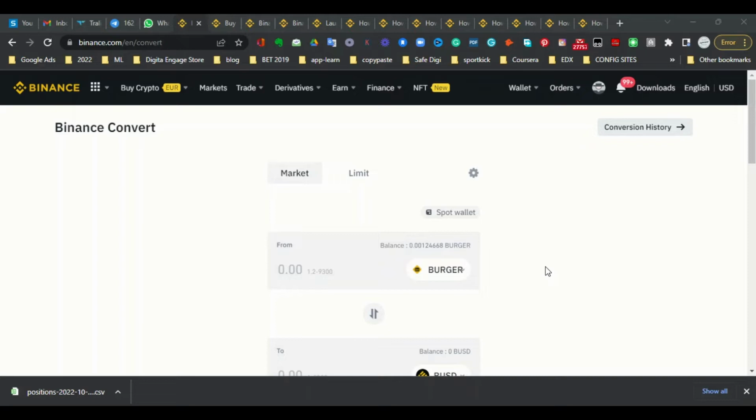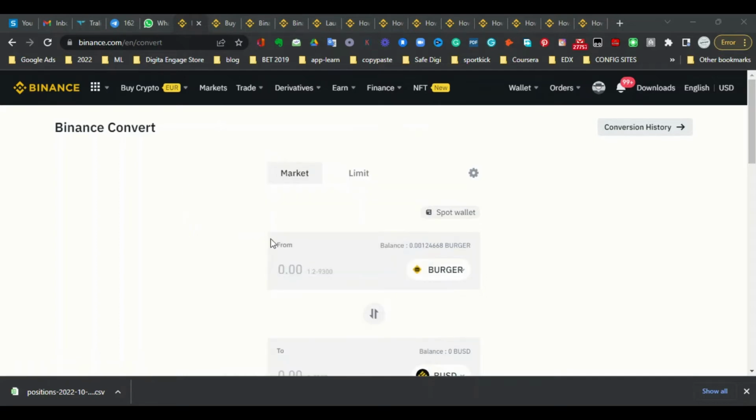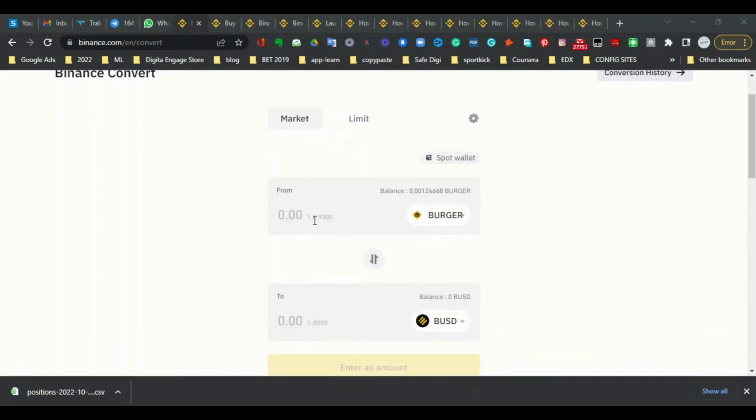Let's dive in. Today's topic is how to use Binance Convert on Binance web or desktop app to save money. The first thing is you log on to your account. Then place your cursor on Trade or click on Trade. You will see Binance Convert. Click on Binance Convert, and you will come to this page.